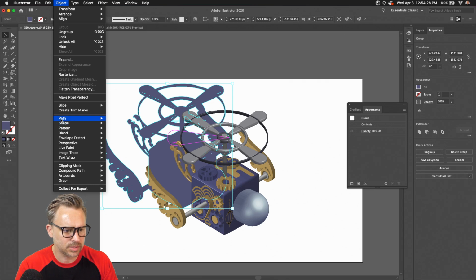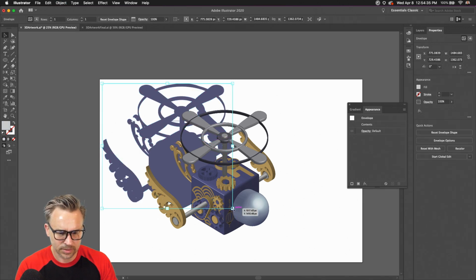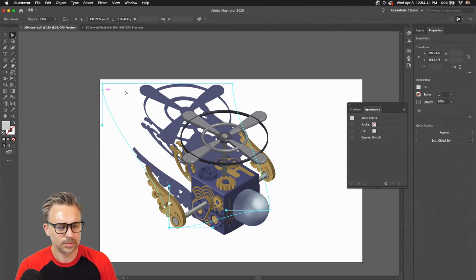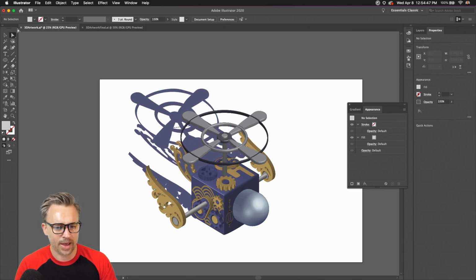Let's go ahead and object, distort this. Make with mesh. Why not? Click OK. And grabbing these points like so. Making that shadow. Again, just kind of playing around. So much you can do. Feel free to have fun there.